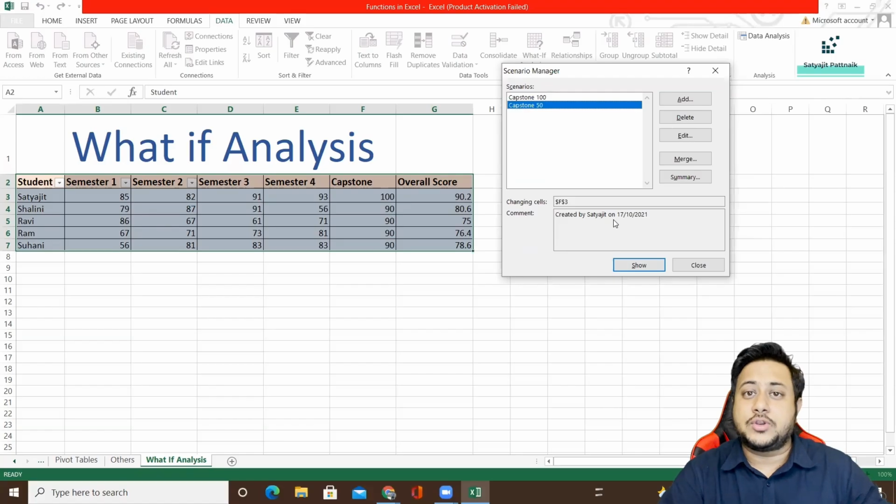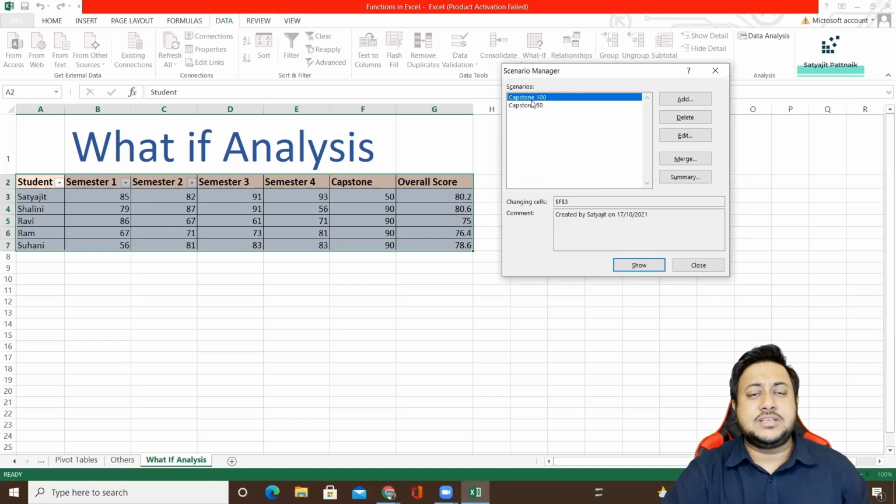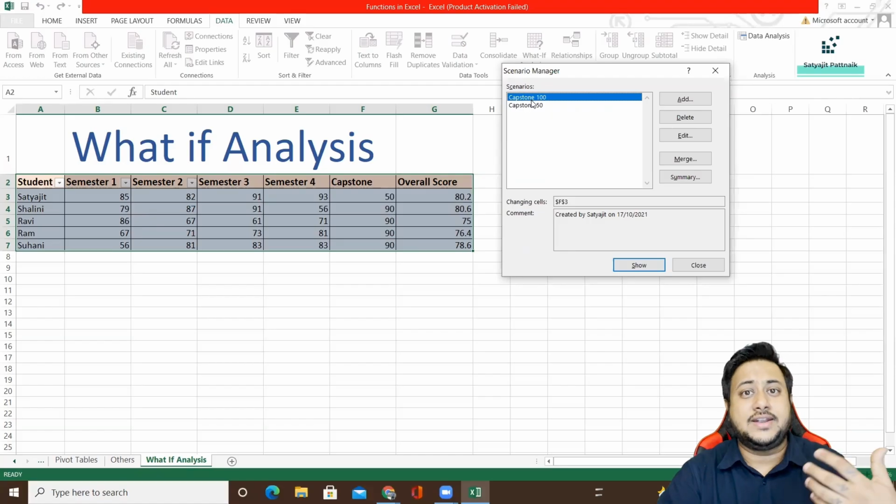What if my capstone score is 50? Let's say I just mess up something in the capstone project. What if my capstone score is 50, which is one of the worst case scenarios? In that case also my overall score is 80.2. So these are some of the scenarios where you can actually test.